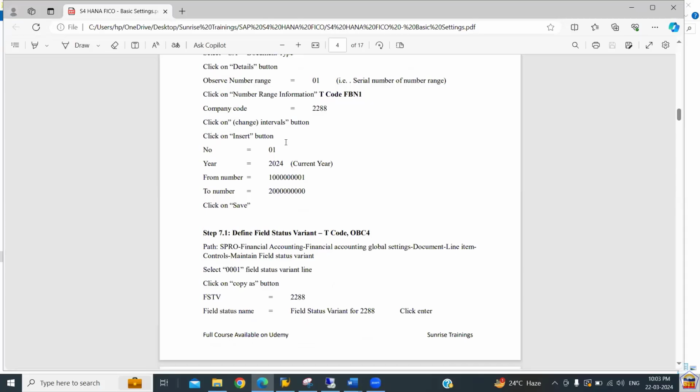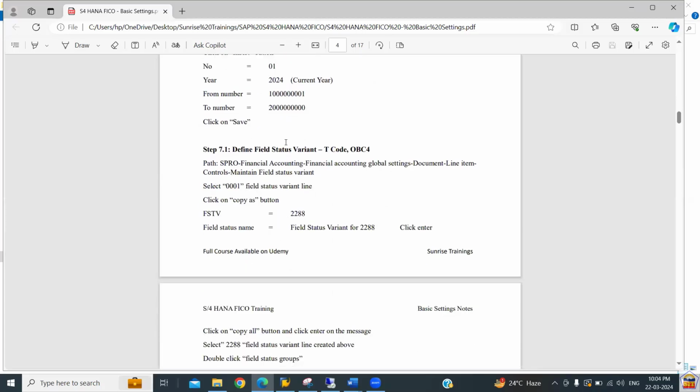Now we have the next step, which is related to the field status variant. Okay, so we will be doing this in the next class.